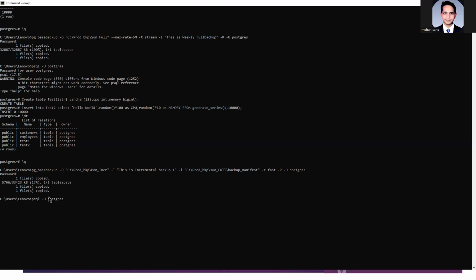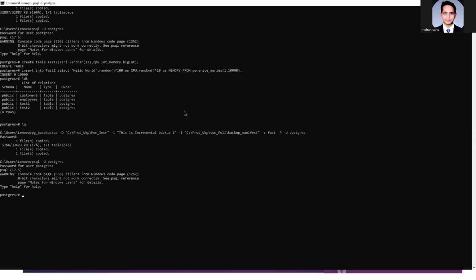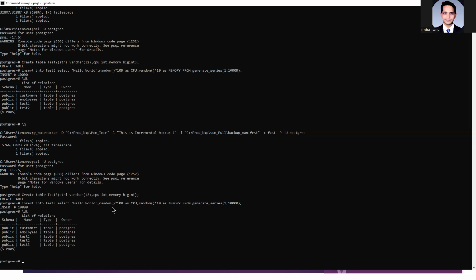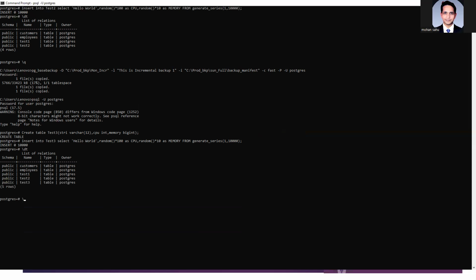Now I will again go into the cluster, and now I will create another table, that is test3. This is the command I have used to create table test3. Now I will insert some dummy records here. Now you can see we have three tables, and I will again take the incremental backup.